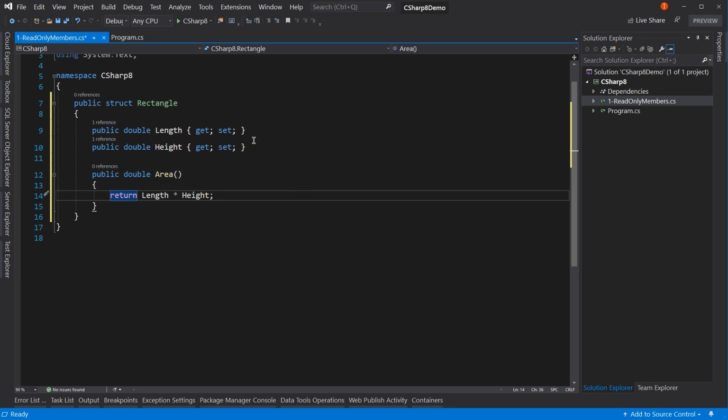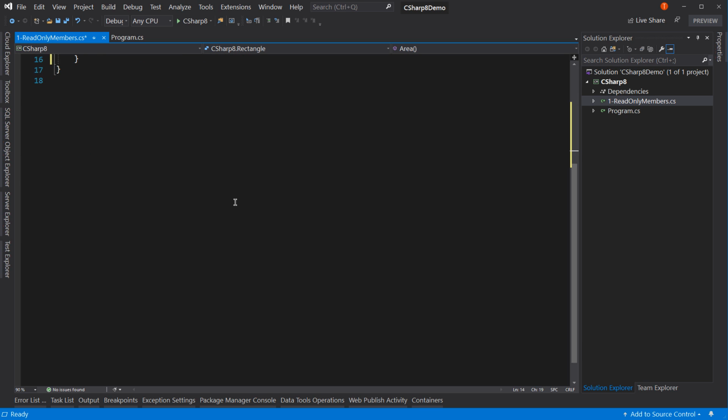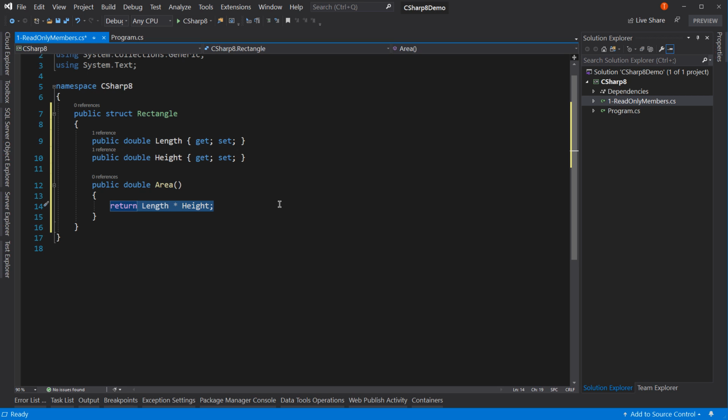Now, if you were to create an instance of this rectangle and you were to pass it into a method, and then you call this area method, the compiler behind the scenes, the system processing it, is going to say, I might need to make a defensive copy of this because this method may change something. And it doesn't know. Okay? Now, in this case, it's not changing anything. It's just returning length times height. That's not making a change internally. But what's going to happen is it's going to make a defensive copy. And that copy takes a little bit of extra memory.